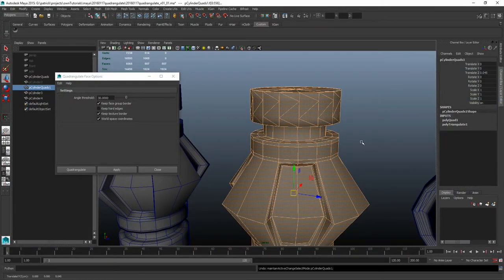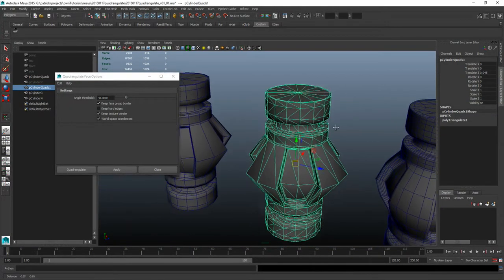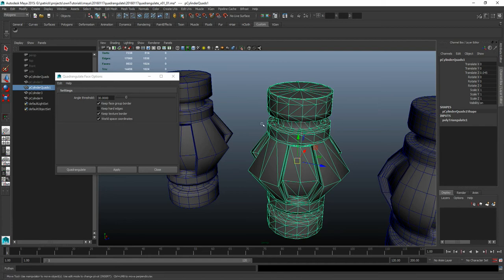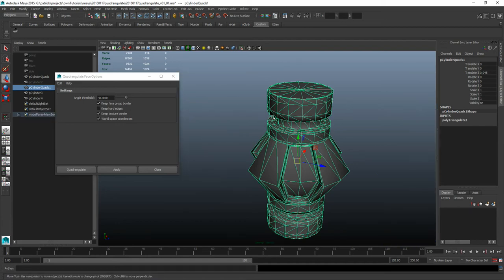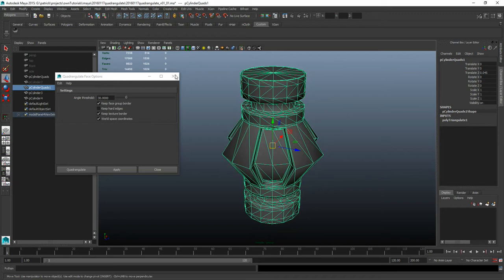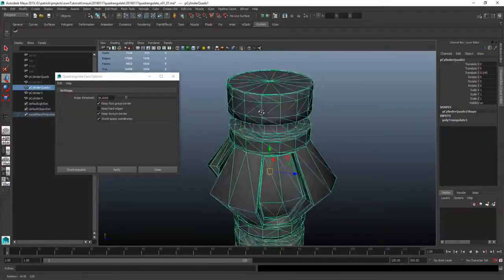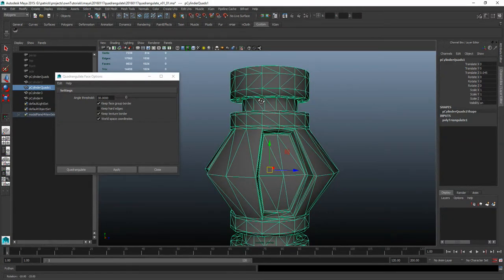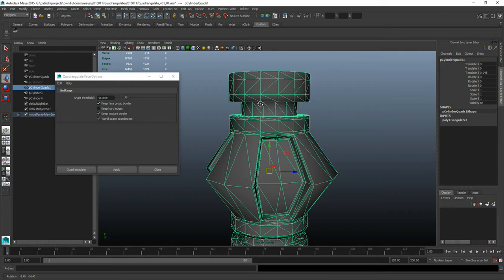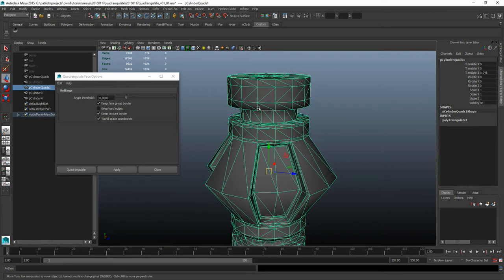Okay, so let's undo my quadrangulate, and I'm going to isolate my object by hitting Shift I by default on my Maya shortcut key. The good thing about this tool is that Maya lets us perform quadrangulate on selected faces only, so we can do this in phases.